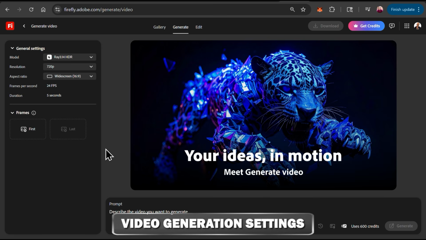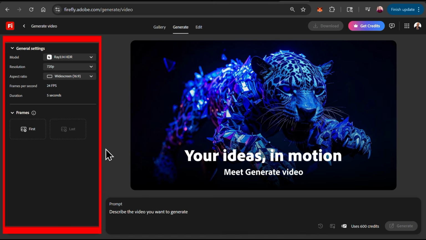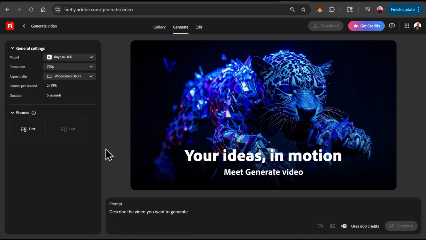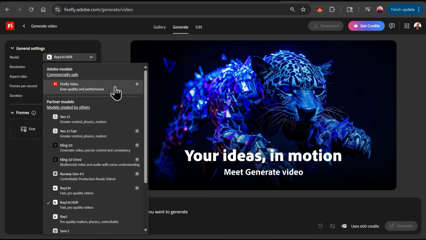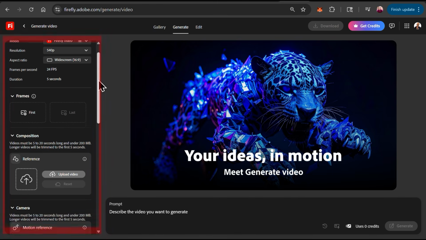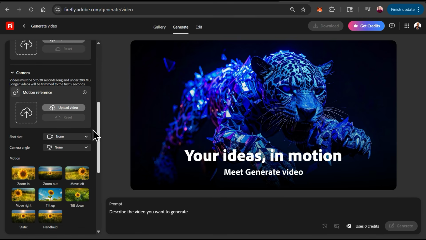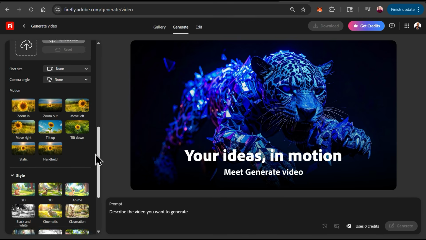You can view the video settings in the menu on the left-hand side, and the settings that are available will depend on the AI model you select. For the Ray HDR model here, for example, we only have a few settings including the resolution, aspect ratio, and the ability to add frames. But if we go to the model drop-down menu, then select Firefly Video, we can see that there are tons more video settings that are available. This includes the ability to add composition and motion reference videos, and even select your shot size, camera angle, motion, or style.